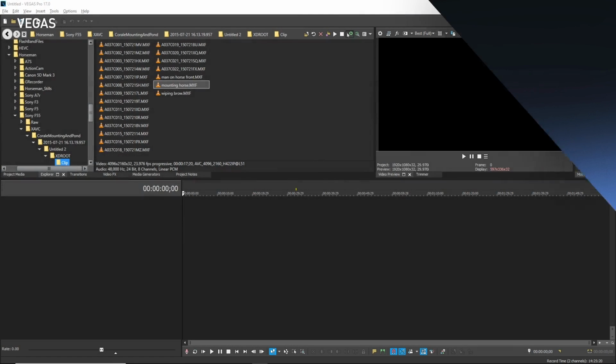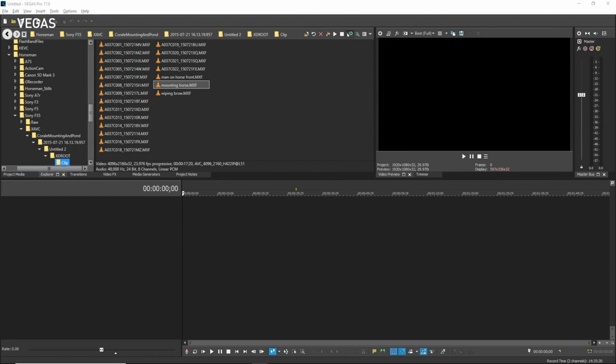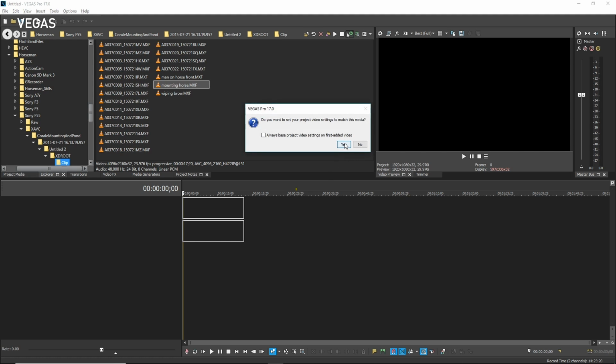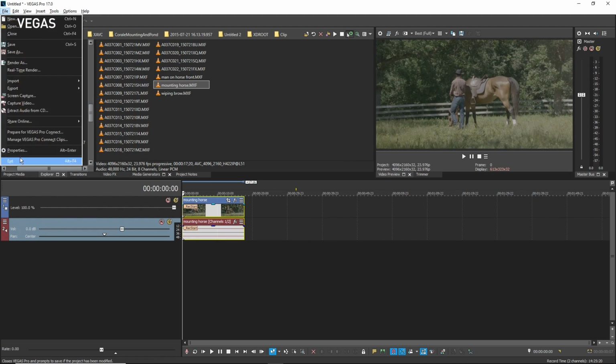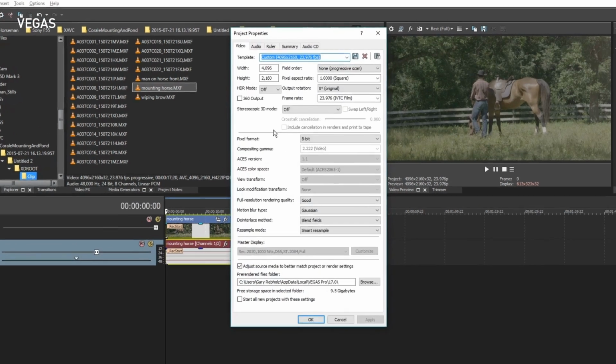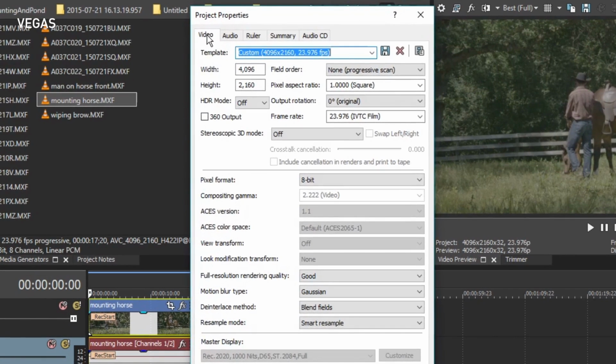To master HDR content in HDR10 or HLG format, add your media to the timeline. When Vegas Pro asks if you want to match your project settings to the properties of the media you've added, click Yes. Choose File, Properties. In the Project Properties dialog box, click the Video tab if the video properties are not already visible.